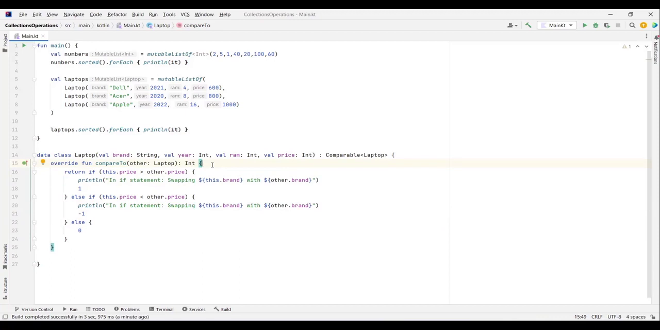You can sort your list using multiple properties. You can order it by the brand name, by the year, by the RAM, by the price. With the Comparable interface, you can do that only by one property, and that is pretty inflexible, and is not what we want.